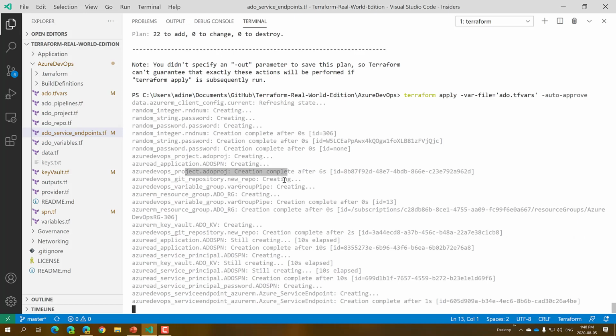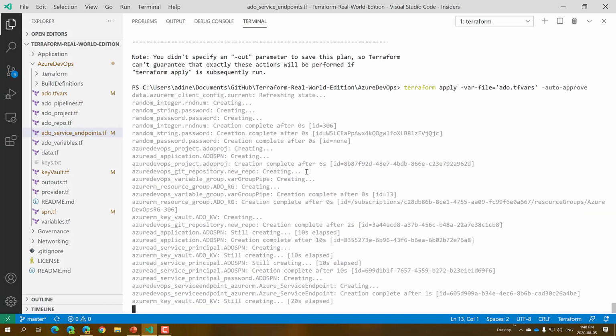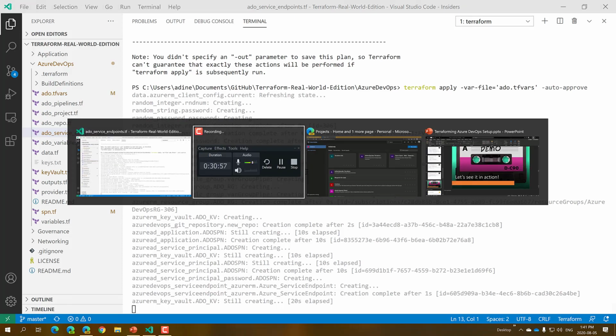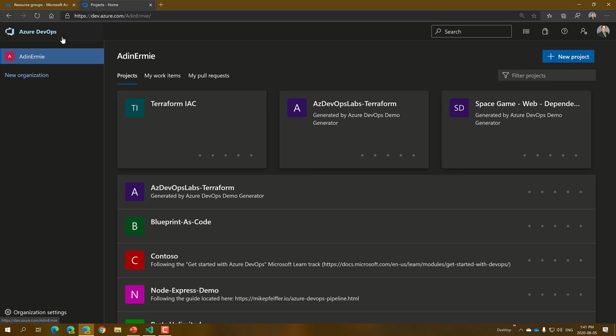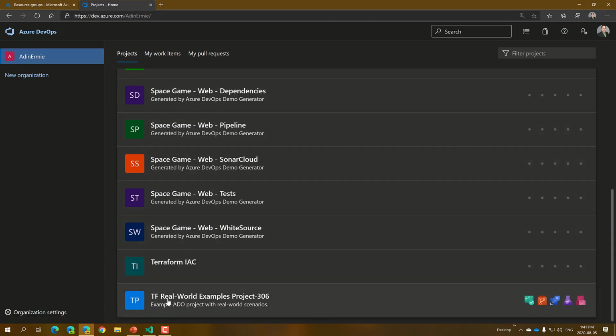So while this is kicking off, because it's going to take a few minutes, especially when it's creating the key vault, that one takes a few minutes. Let's go over to our project. So if we refresh our organization, this is our new project that we've just created. So we can go into here.